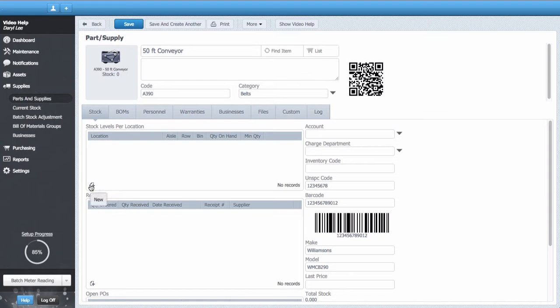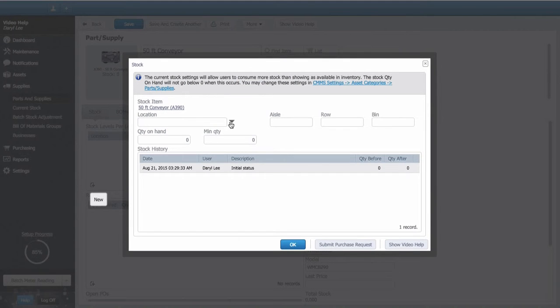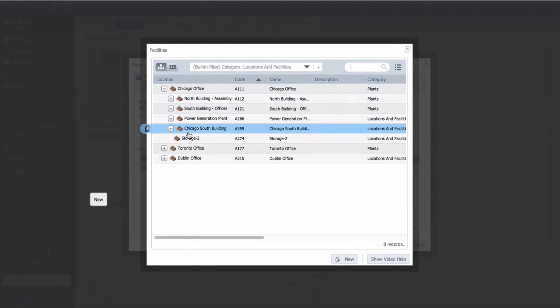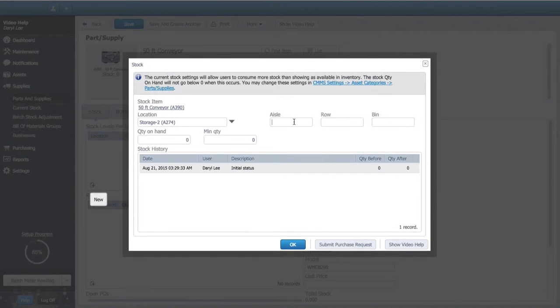Next, let's add the number of 50-foot conveyor belts that I have in stock. To add the stock level, we'll need to add a location first by clicking the Add sign and selecting the facility location from the drop-down menu. Add the aisle, row and bin number if needed, and the quantity on hand.